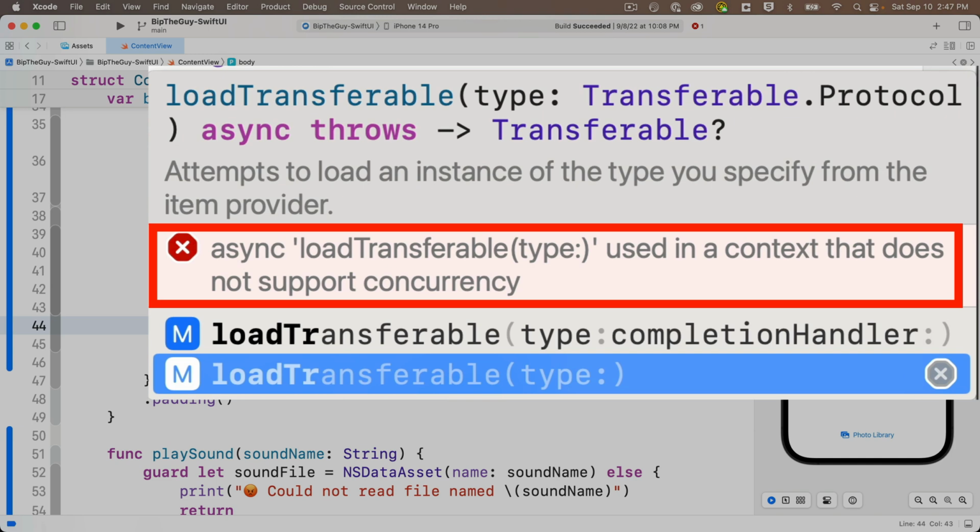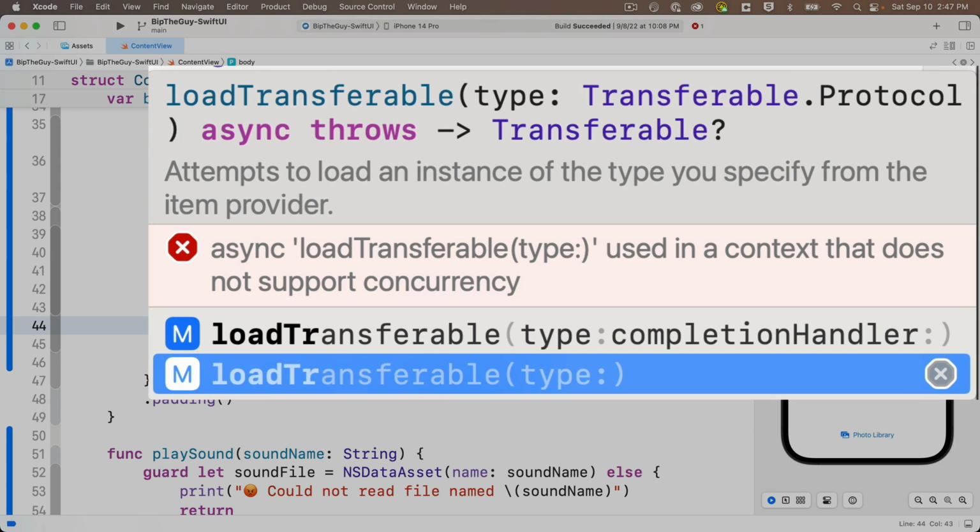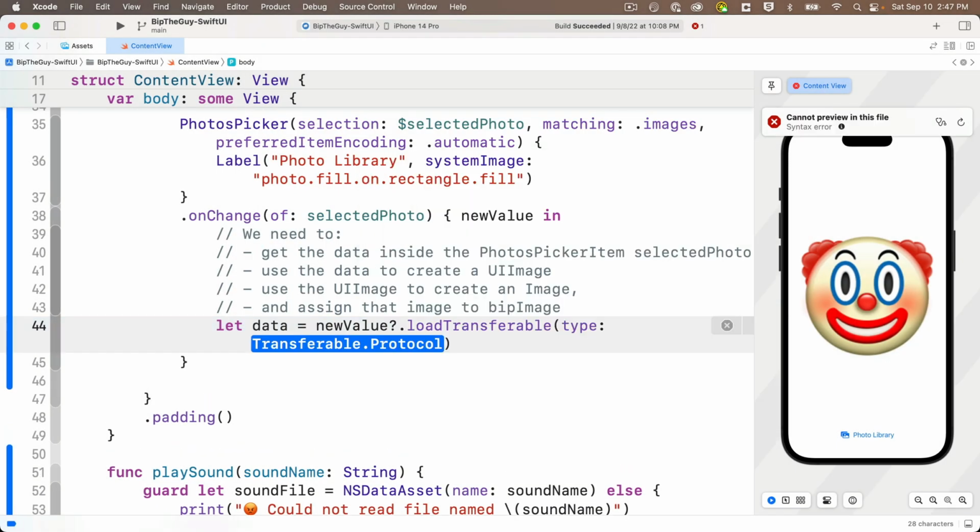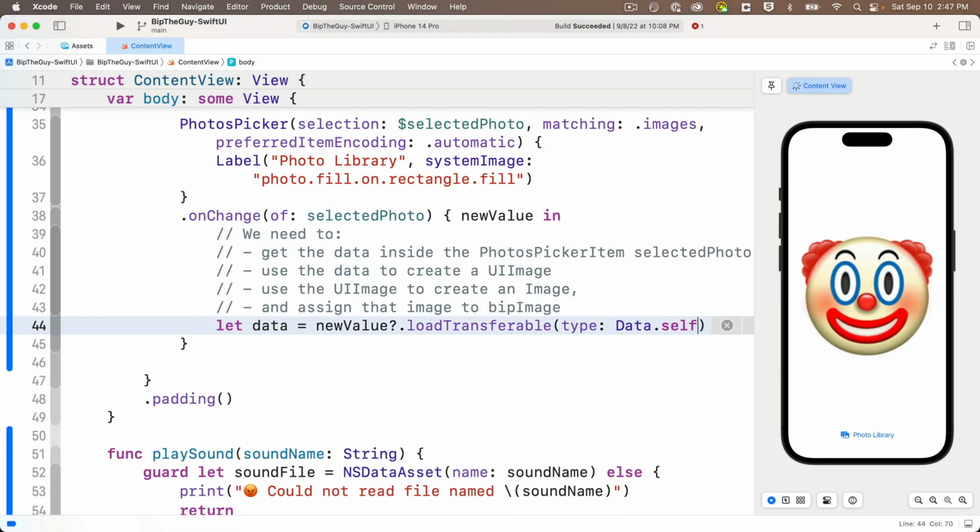If we had started out with a task block and put this statement inside of its curly braces, we wouldn't see this error. But press return to accept this, and for the type parameter, enter capital D Data.self, and that's going to convert whatever's in newValue to Apple's generic data type, named Data with a capital D.